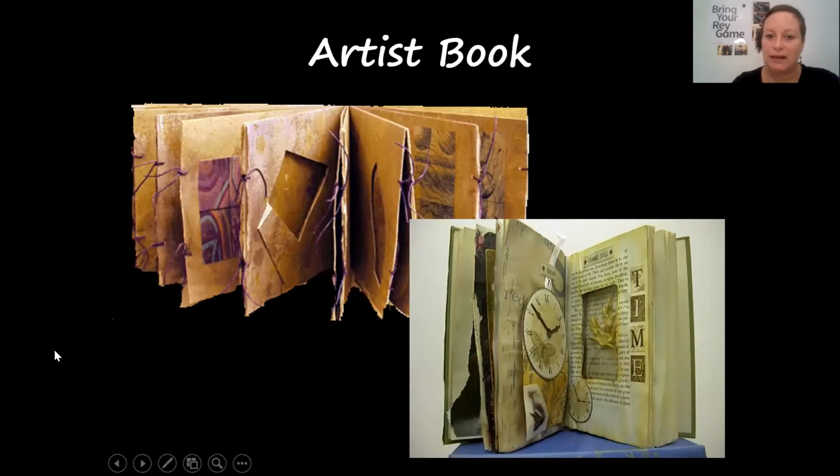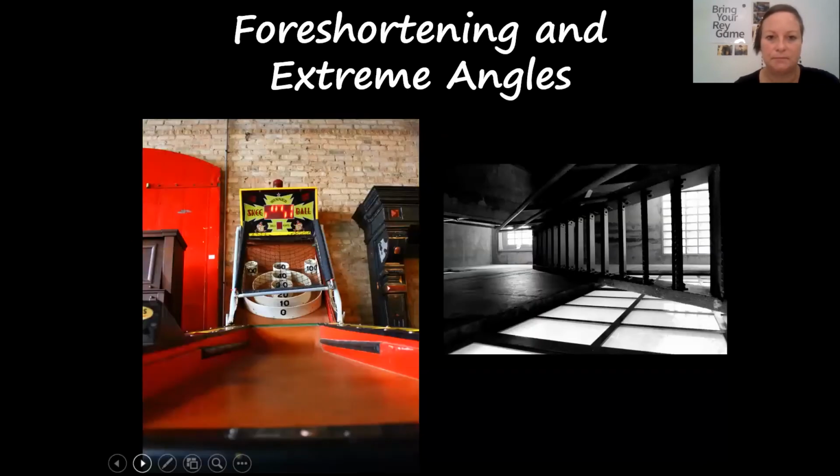I'd like to attempt to do some type of artist book. I've got a lot of students that are really into mixed media, so figuring out what kind of materials they would like. But this would be a fun project where they can create and manipulate their images into more of a kind of tangible artistic piece. Foreshortening and extreme angles.